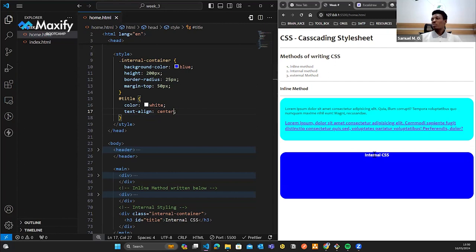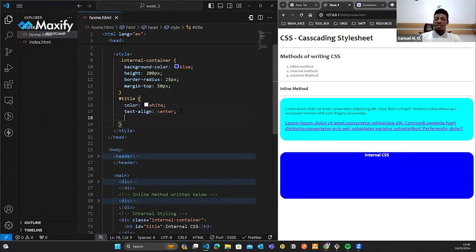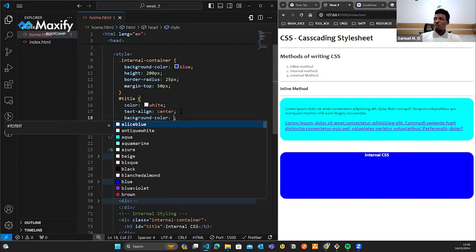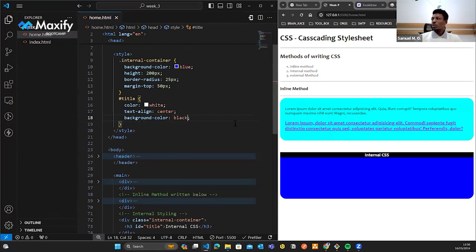So if I want to have some space, you can even give this element a background. I'm getting dehydrated. So I can come here and say background color. You can give it a separate color. Let me give it a black background. You can see it has a black background.